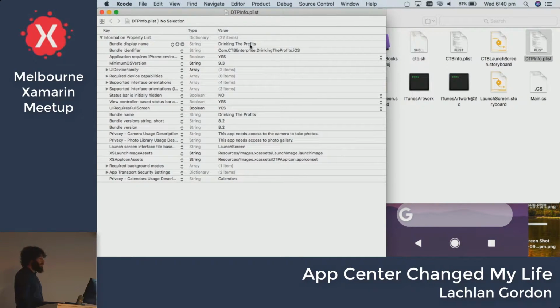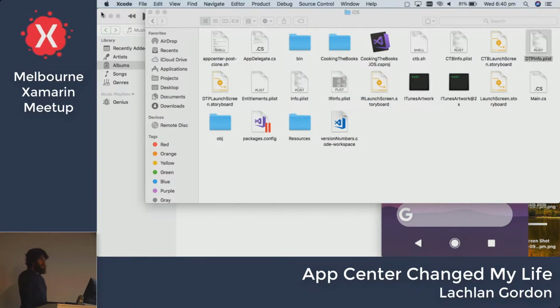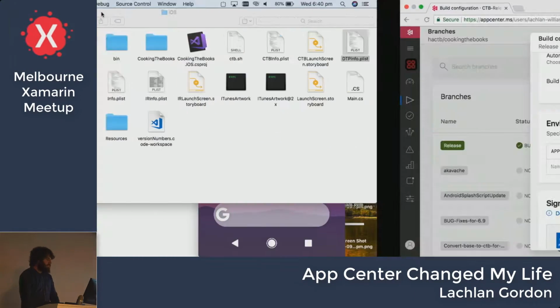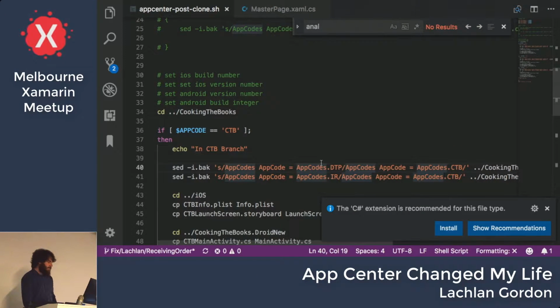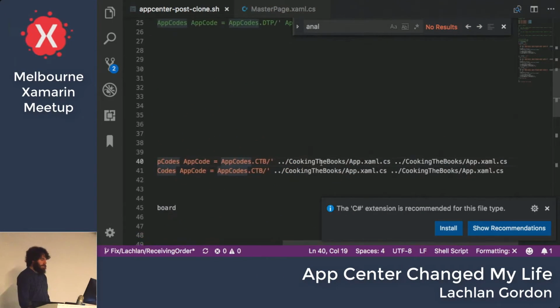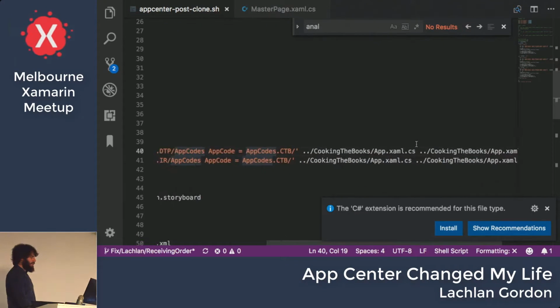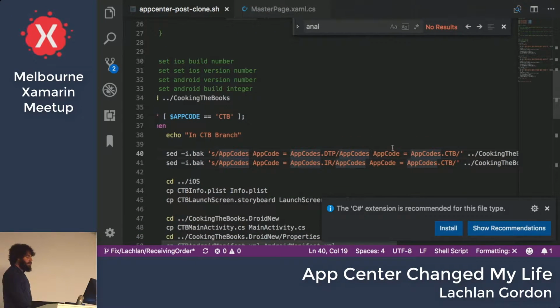different display name, and also it refers to a different icon. And then other than those two things, all the other changes throughout the app are just done on that one app variable that I change. So there's just one line in my app.xaml.cs. There's a lot of conditional code throughout it of if app.appcode equals CTB, do this. If not, if it's Drinking the Profits, use this different loading icon, use this different resource dictionary, that sort of stuff.